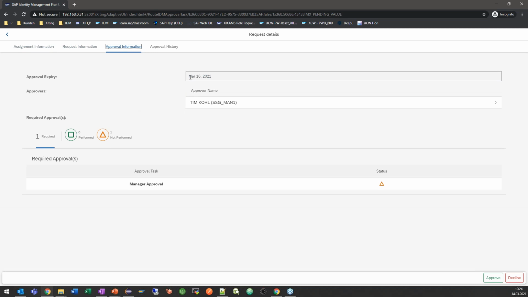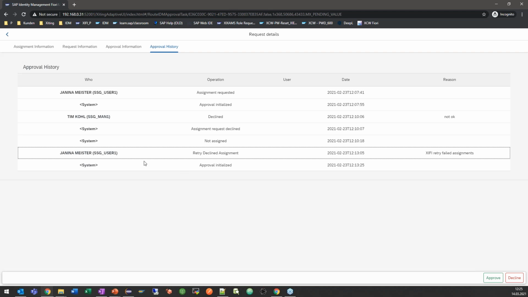We see when the approval will expire. So it's on Tuesday, the 16th of March. We have a list of approvers. In this case, we only have Tim Cole as approver. If we have more than one user, all approvers will be shown in this table. We also will see which approvals are required and which are performed and which are not performed. And we have an approval history. So in this case, the role was requested by Janina. It was declined by Tim, and then Janina requested a retry, and now it's again at Tim to approve this.